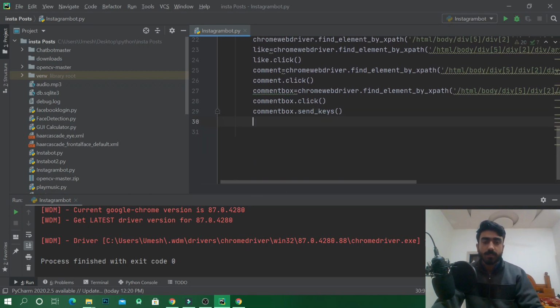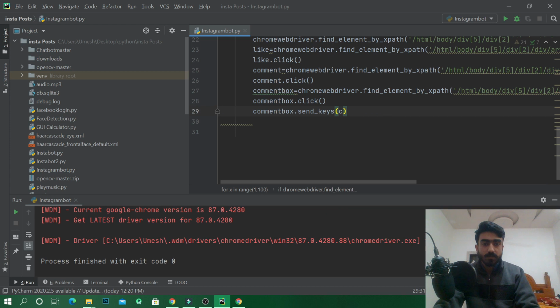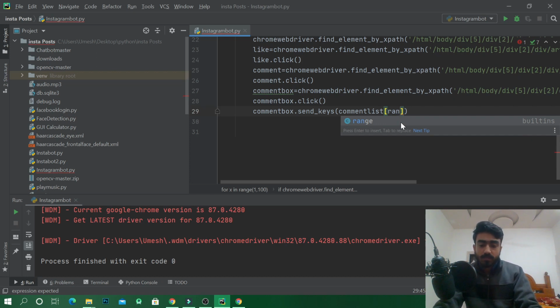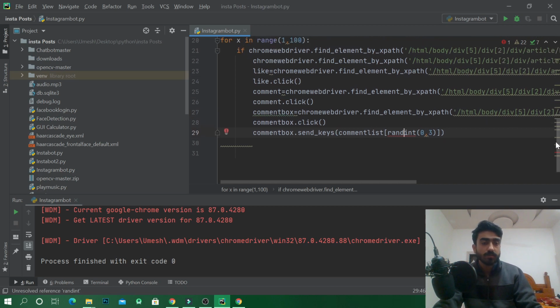So what keys do we have to send? We have to do comment list and randomly select any of the comments, 0 to 3. As you can see, there is a red line under the randint, so we have to import it.